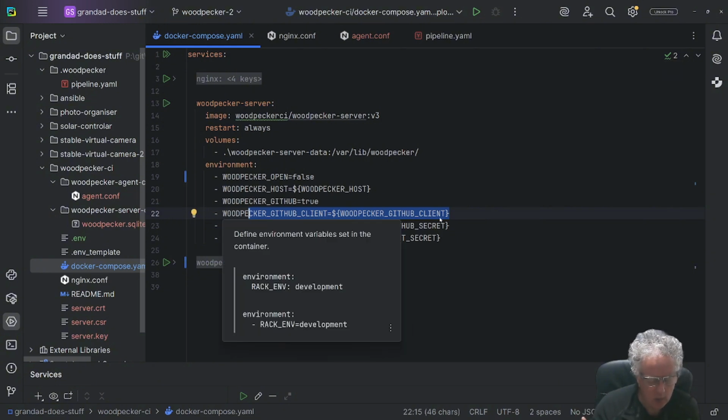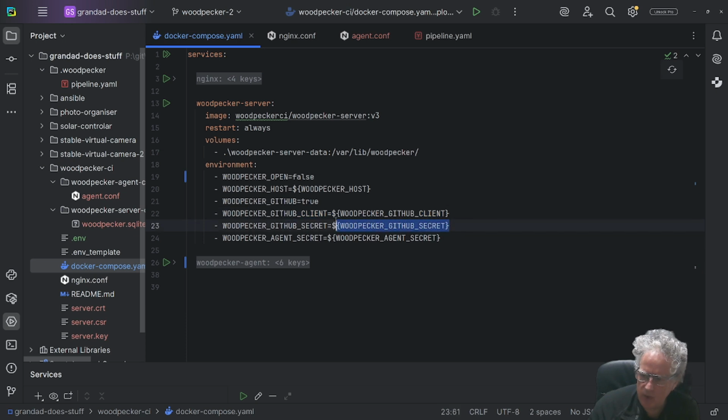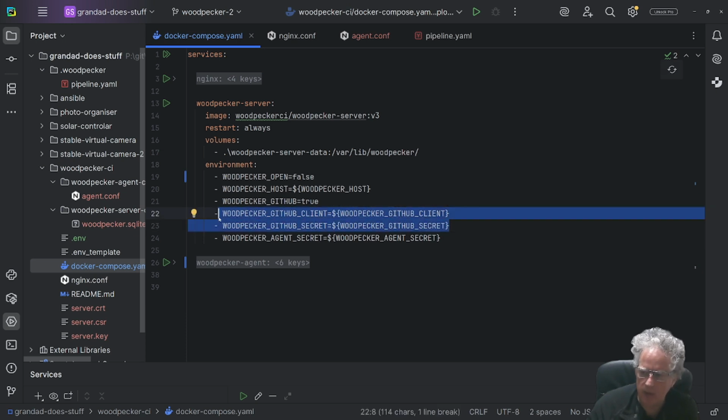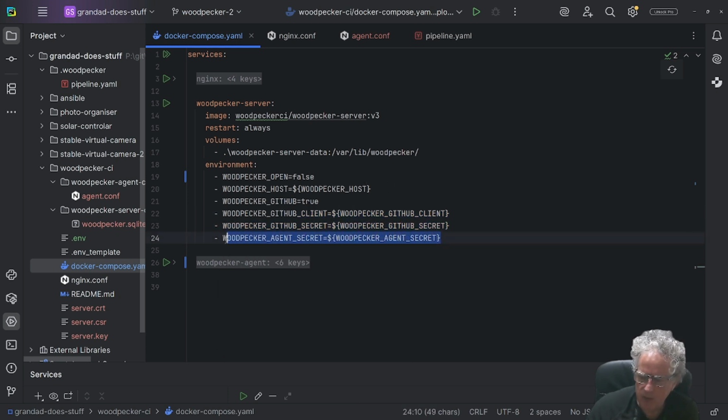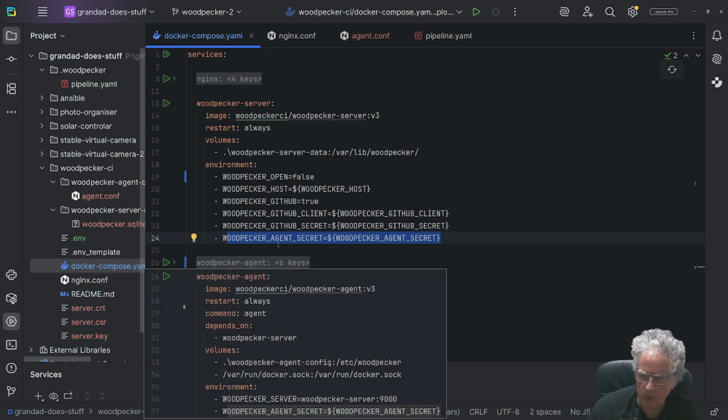How do I trust you? What's the secret? So it's got a secret. It's a bit like a username password pair to get into GitHub. And again, later I'll show you how to sort those out. And finally, it's got that secret, which is shared with the Woodpecker agent.